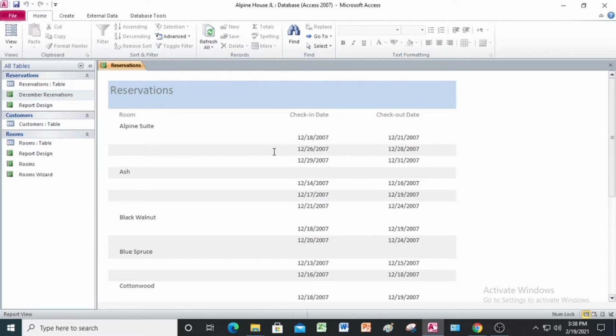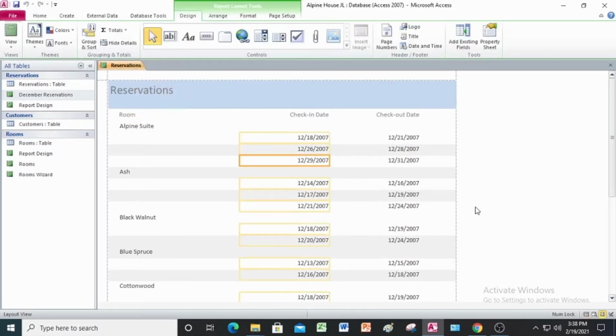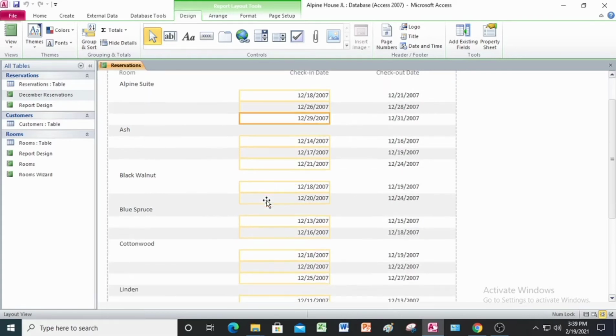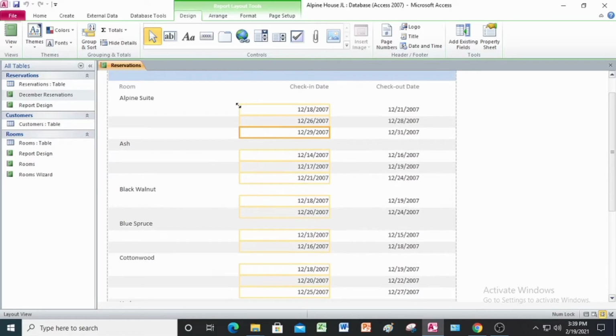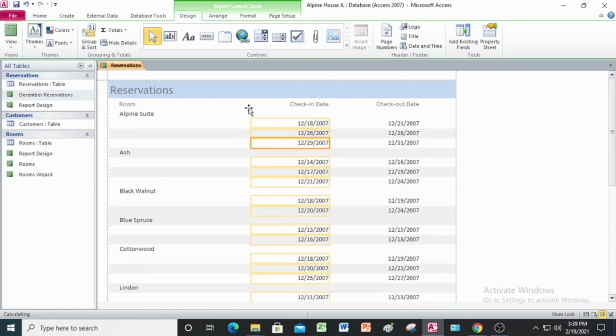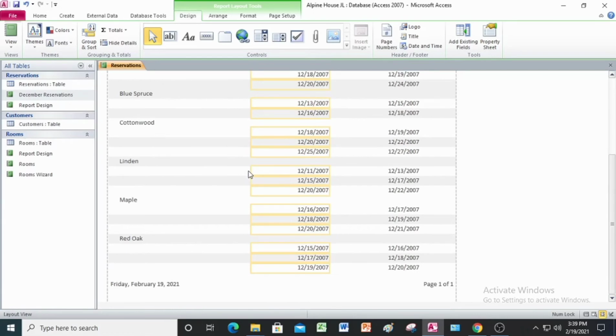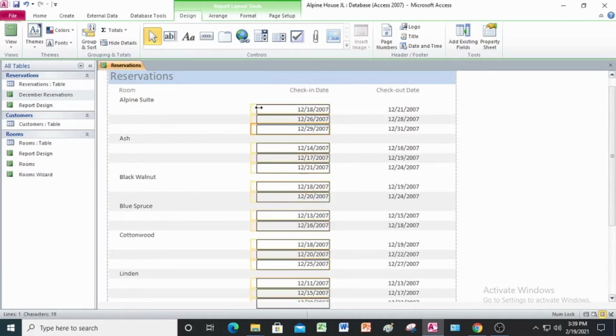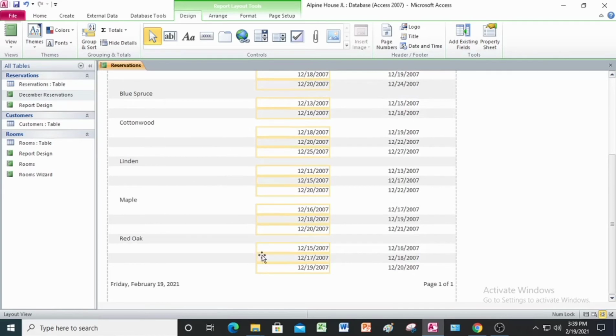Next, switch to layout view and increase the width of the room field. Okay, so what we're going to do is right click on the tab and then let's go to your layout view. Next, we're going to increase. We are asked to increase the width of our room field. So we're going to adjust a little to increase. Okay. A little bit more. Okay. And we are done.